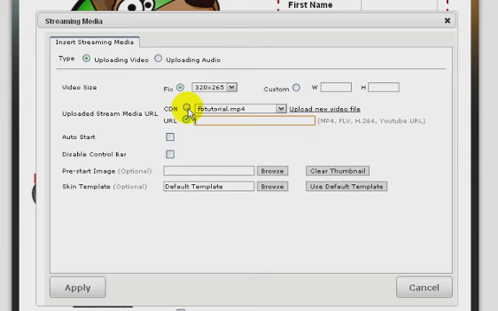If you have Fusion HQ hosting, you can select CDN and either choose a file or upload a new one. You can also choose to auto start or disable the control bar for the video so that it can't be fast forwarded through, for instance. You can also have a pre-start image file that'll show up before the video starts playing, or choose a different skin template if you'd like.